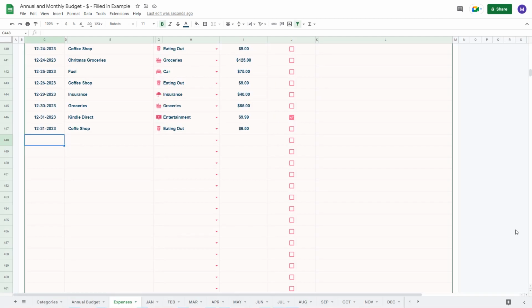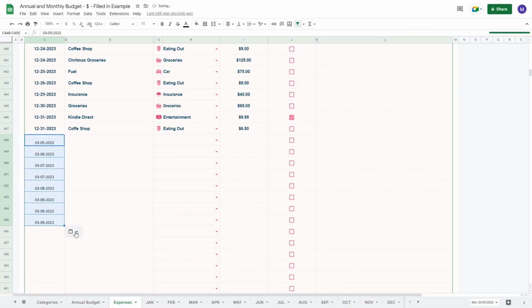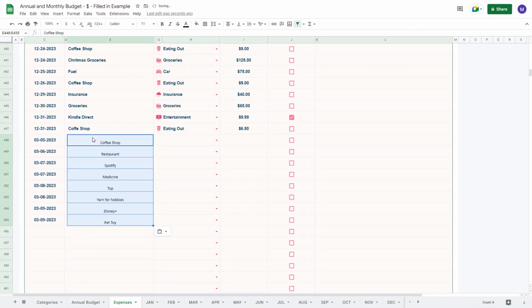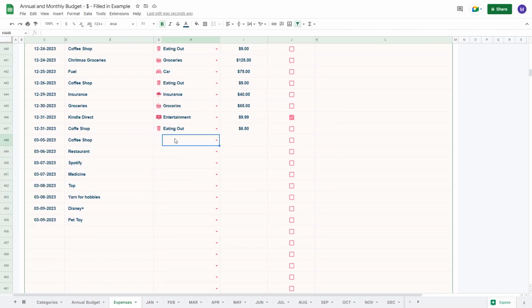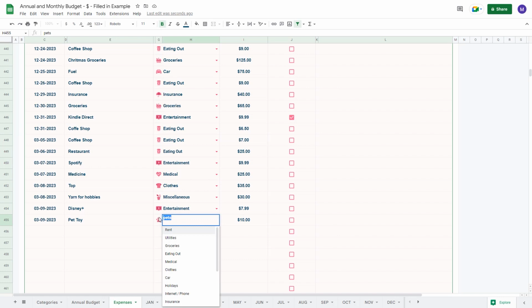You can copy and paste data from another Excel or Google Sheet. However, to avoid any problems, please click on the option Paste Value Only while pasting, and also only copy and paste column by column rather than row by row. The category column in the Expenses tab is case sensitive. Please make sure the category you put in is written exactly the same as the category in your category tab.